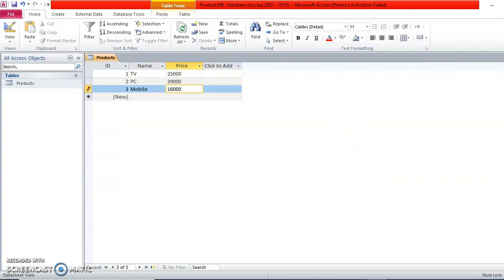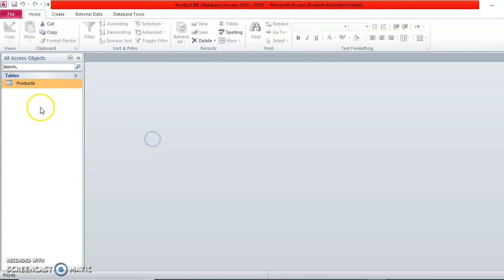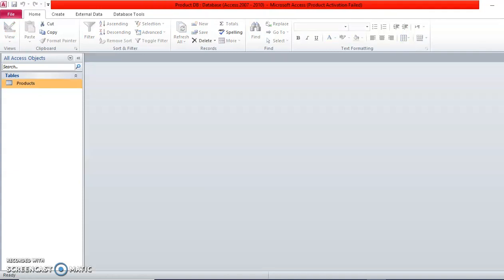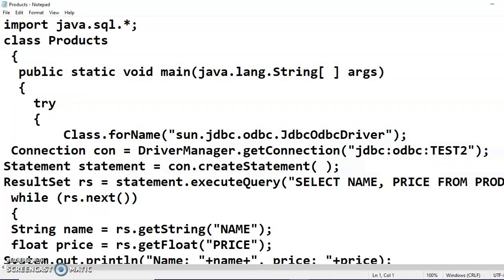So again I'll cross this and we'll check whether the data is entered or not. I'll again open it. Yes, the data is there. There are 3 rows: TV, PC and mobile with their prices. Now what we'll do, I'll close this Microsoft Access. Okay, now I have created a database in MS Access.